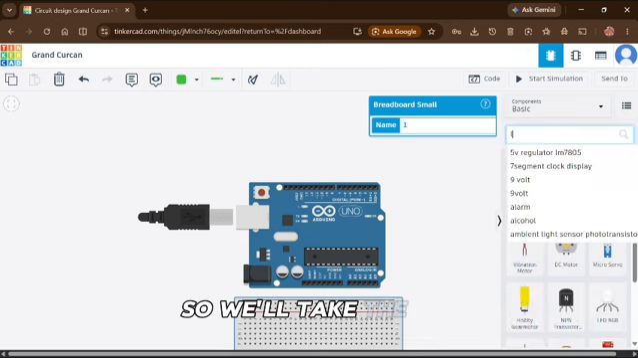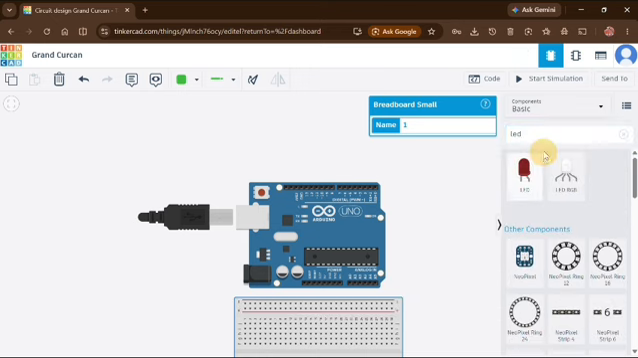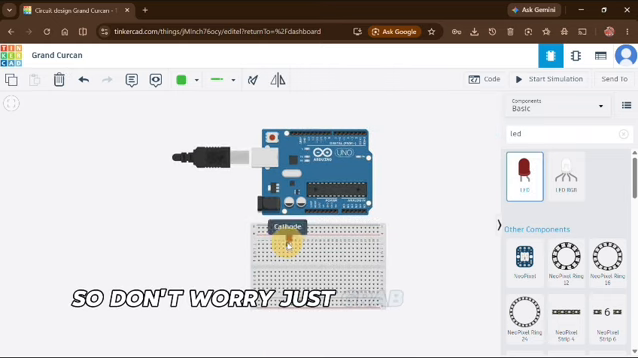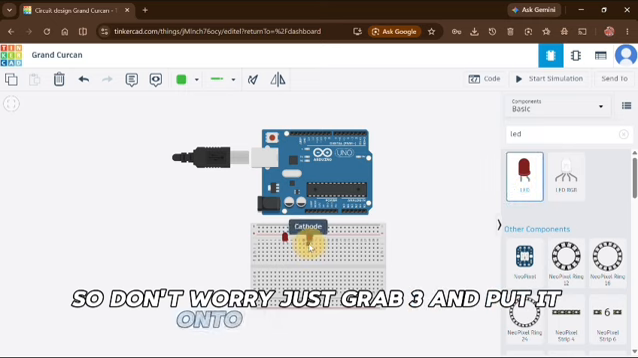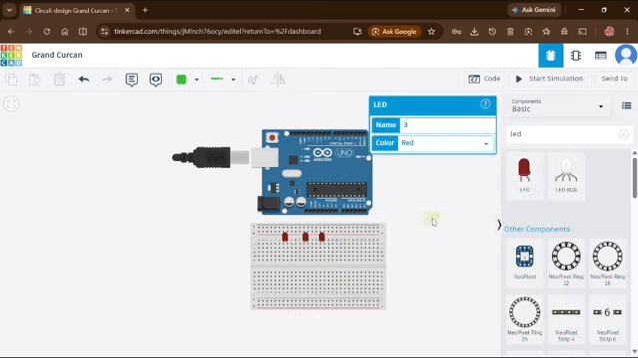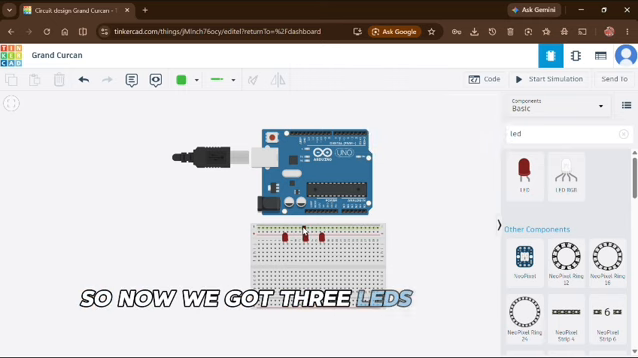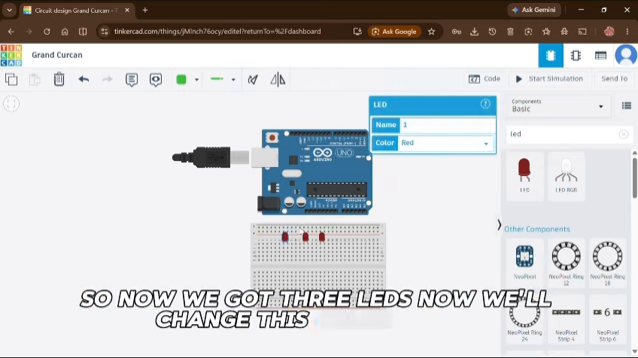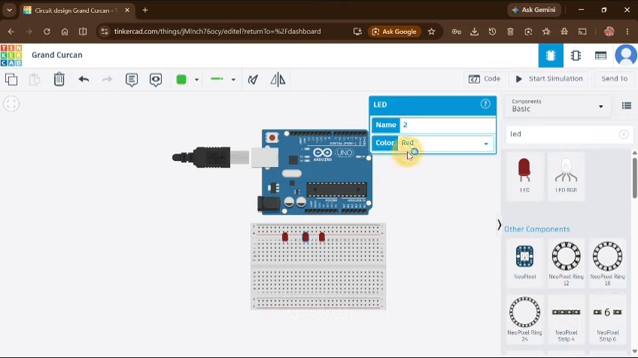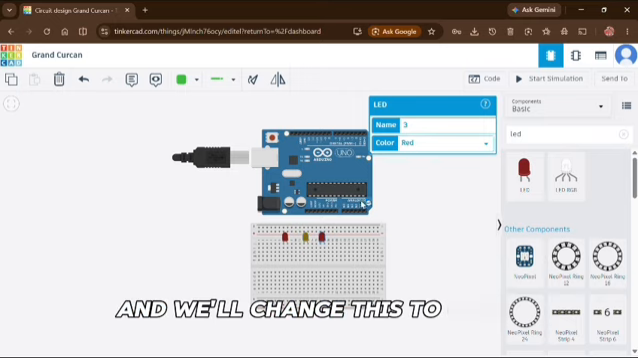So we'll take the LED. Don't worry, just grab three and put them onto the breadboard. So now we've got three LEDs. Now we'll change this color to red. So it is already red, and we'll change this to yellow, and we'll change this to green.